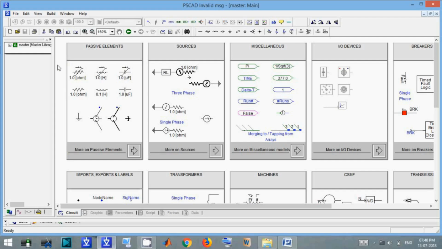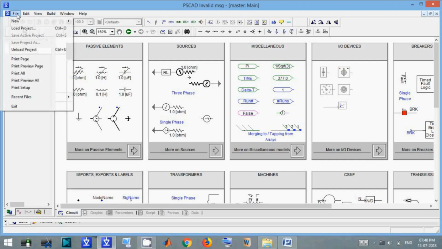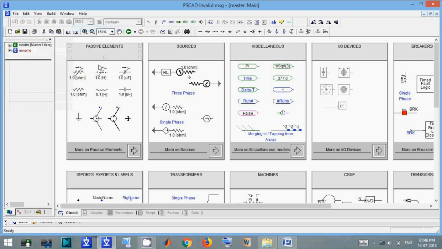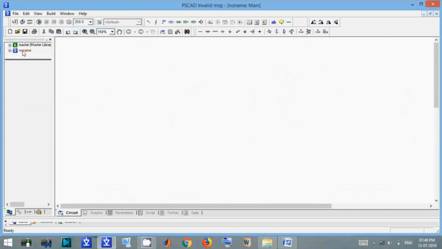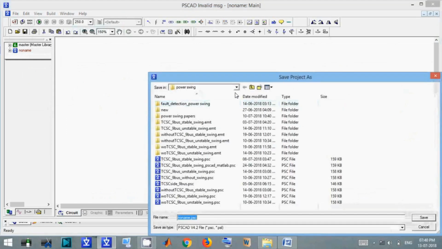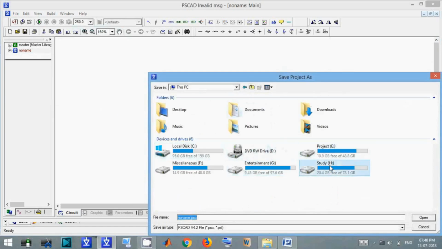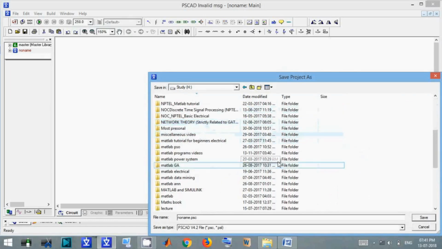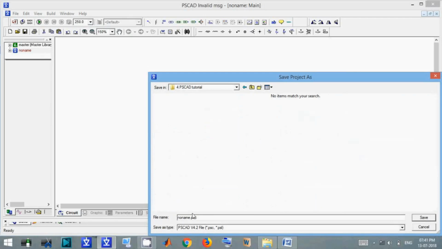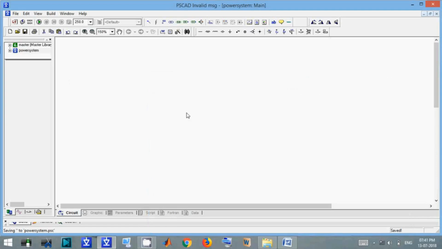For that, this is a PSCAD outlook. From here we can go to file, then new, then case. Now save it. Okay, I am saving this and here write power system. Okay, this is your modeling window.